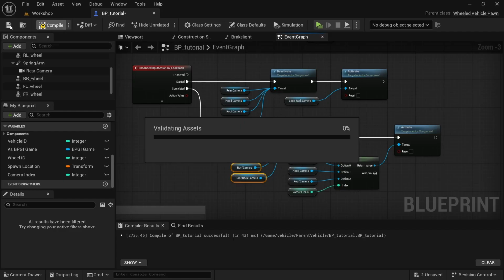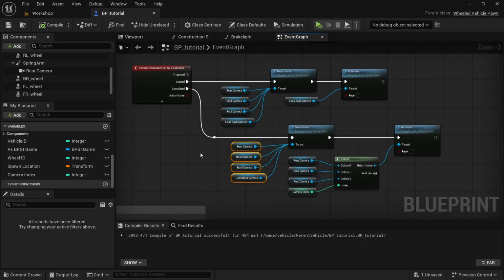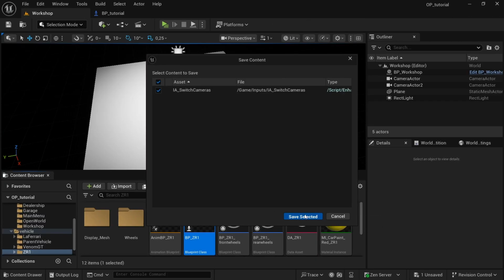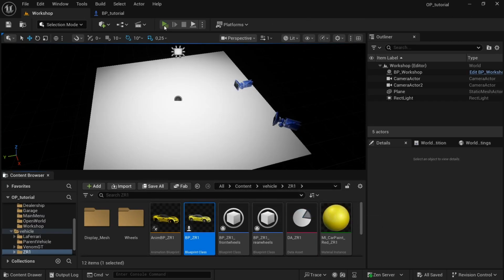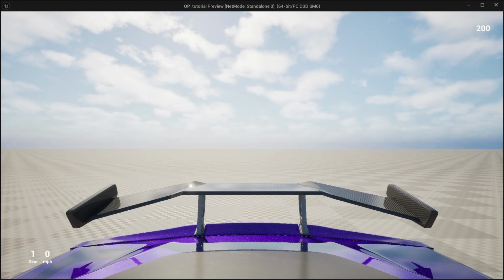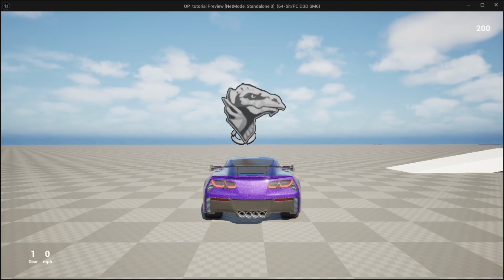So we're going to compile, save, and then test out the code. Go back to the level, save everything, then we'll play the level. So we're going to press L. So we're going to look back. If we let go, it goes back to the rear camera.